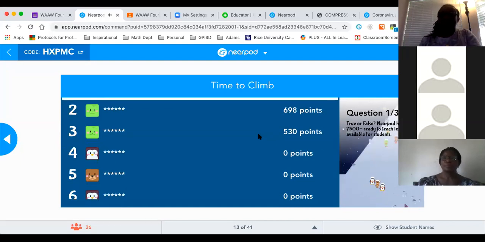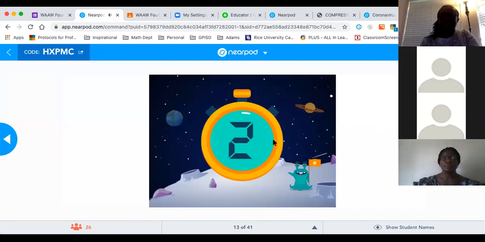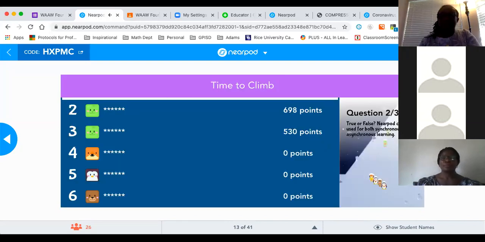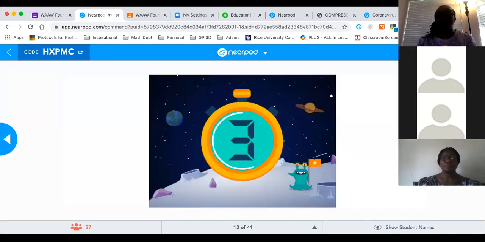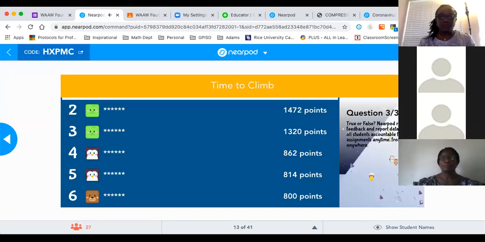All right. People are moving on. As you can see, there's a little timer right here. It actually gives them about 30 seconds to answer the question. You can also see that the students' names are hidden right here. It tells you the number of questions that are in the quiz.